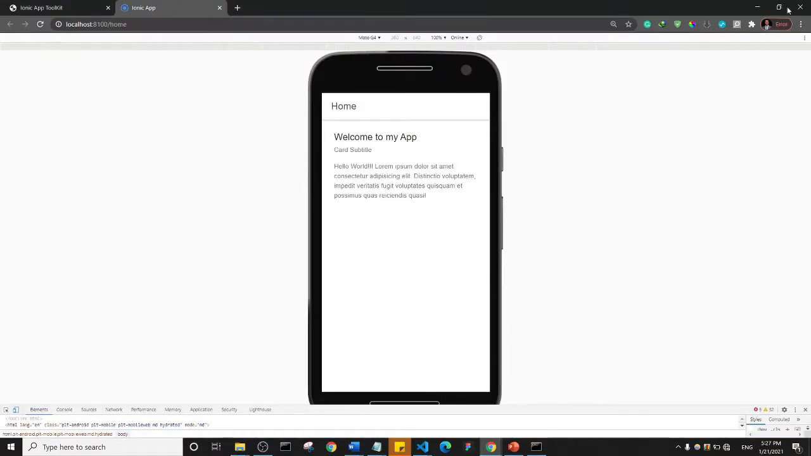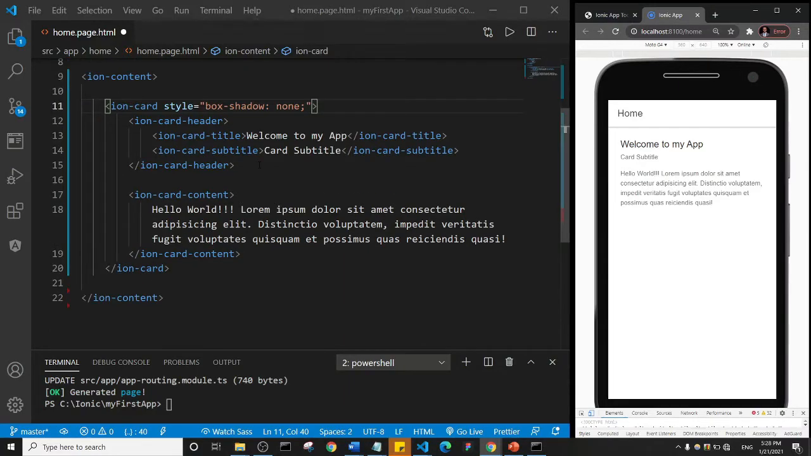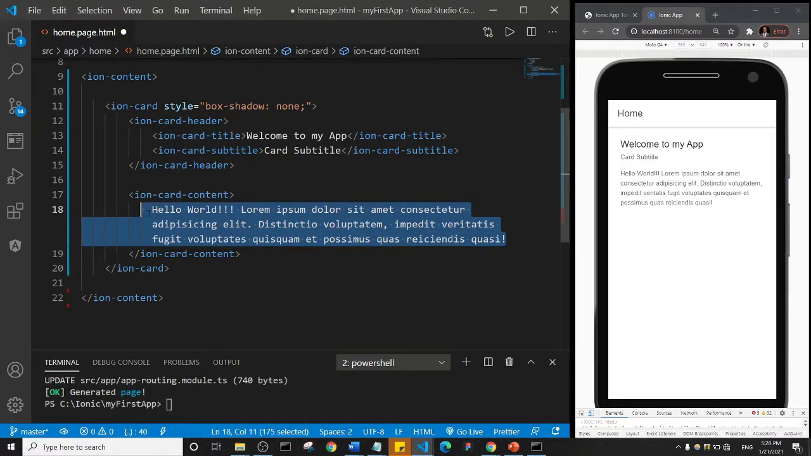I would minimize this and reduce the size of the browser. You may see we already have a text where we can add text into our Ion card by simply pasting the text. But that's really not a very reliable way to add text to your page. So what I'm going to do is get rid of all of this.